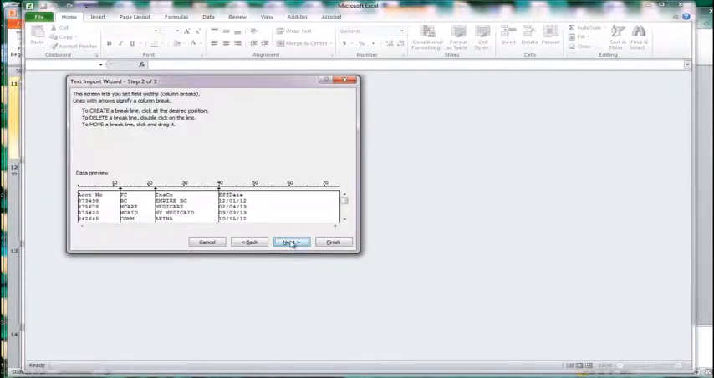I then click Next. Notice that Excel will do its best to create a vertical line where it sees the beginning of the next field. So it creates a field delimiter right before the financial class, right before the carrier, and right before the effective date. From this point on, it will be pretty much the way we saw it last time. I'm going to click Next.